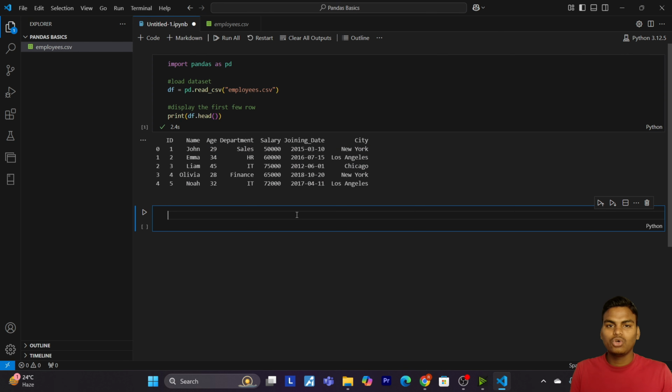Let's take a closer look at the data sets. It contains information about employees such as their name, age, department, salary, joining date, and lastly city. Now let's start inspecting the data sets. Let me add a markdown cell. We are going to inspect the data set.